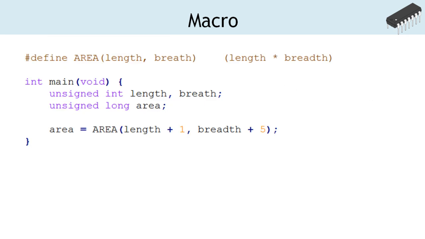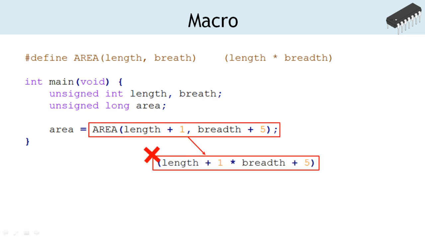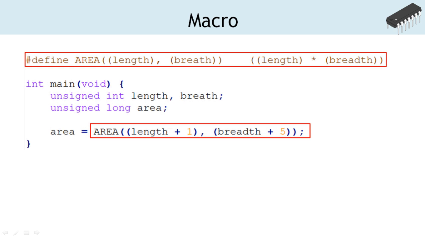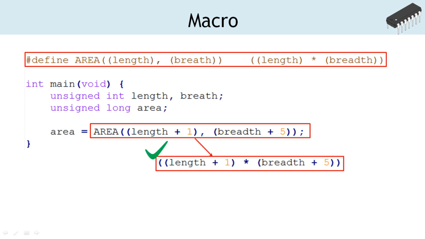There can be undesired side effects, particularly when a macro is used with arguments. For instance, the code shown defines a macro area which takes two arguments, length and breadth, and calculates the area. Now, if the macro is used in the program as shown, it would expand to an expression which is not intended and leads to a wrong result. However, this can be easily rectified by the usage of parentheses around the arguments and in the macro definition too.